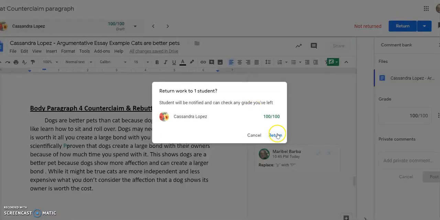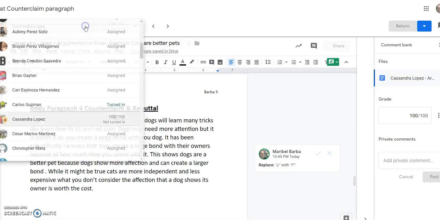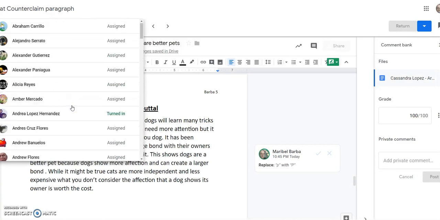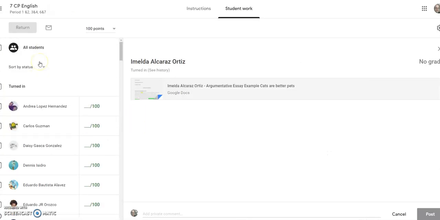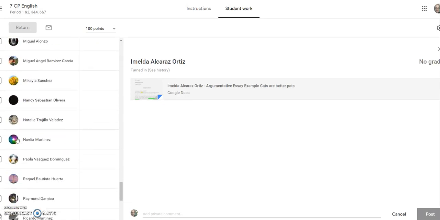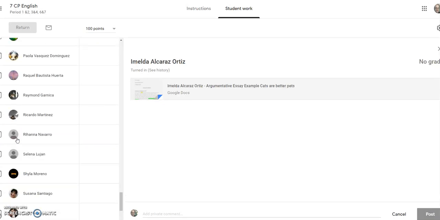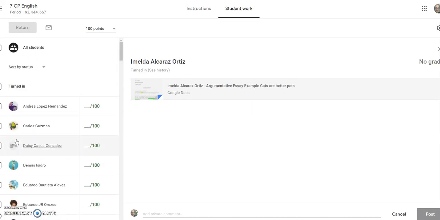It will email her and let her know that she got a good grade on it, and then I'll be able to see the next one. Now you'll see that her name will now be on a different list when we go back to Google Classroom. There's a turned in section. There's an assigned section, and at the very bottom, unless it's changed, there should be a returned.